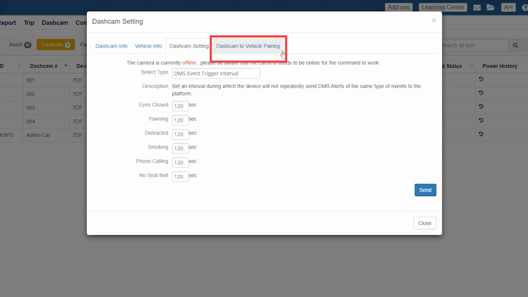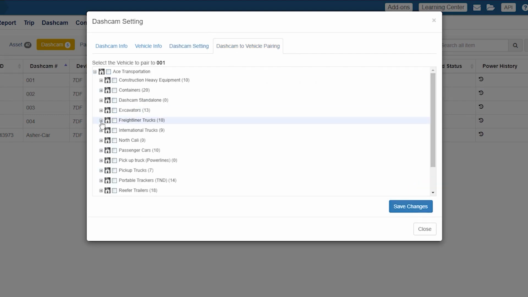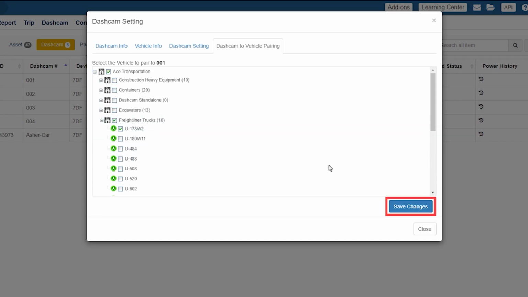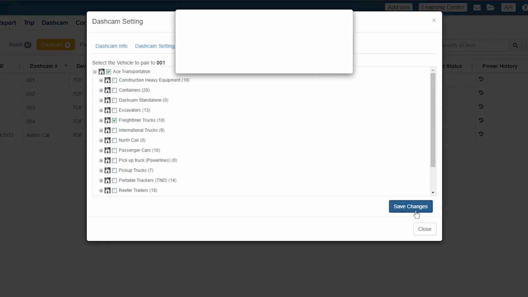The Dashcam to Vehicle Pairing tab allows you to pair the Dashcam to a vehicle. Click Save Changes to save the new pairing. Please note that neither the Vehicle Info tab nor its information will be visible after you pair a Dashcam.